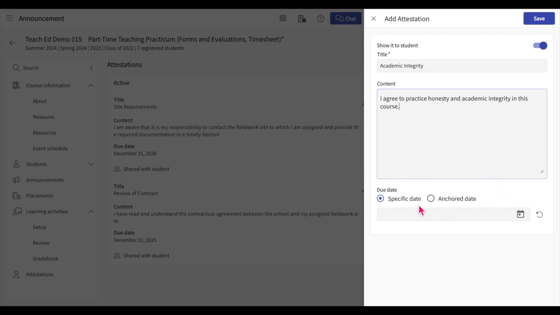You can then choose if you would like this attestation to be due on a specific date or if you would like the due date to depend on student placement dates. If you would like the attestation to be due on a specific date, select the specific date option, then select the calendar icon and select the date you would like the attestation to be due.